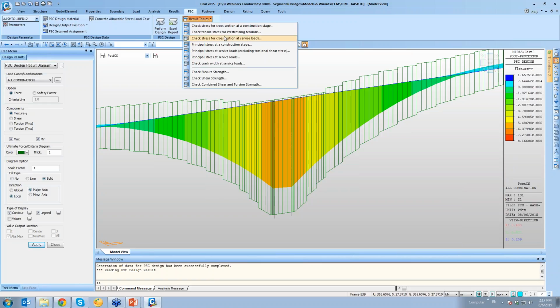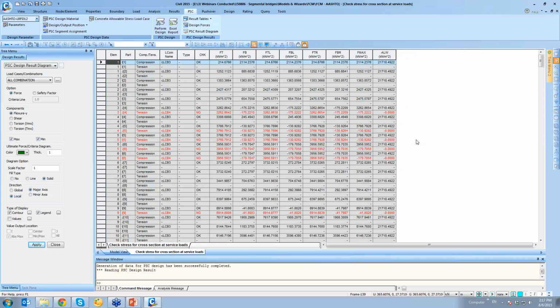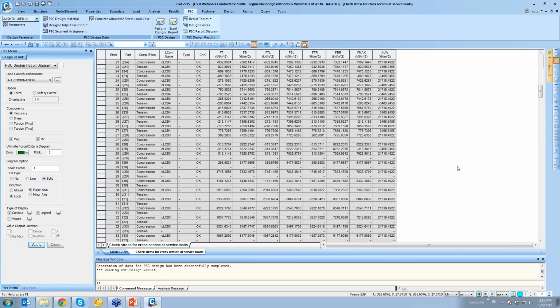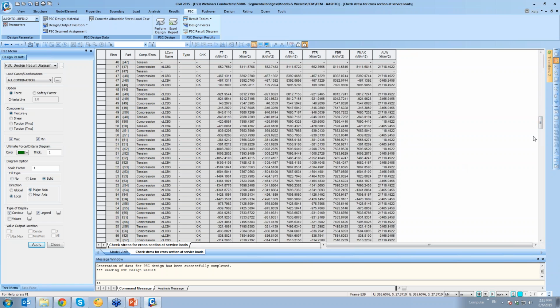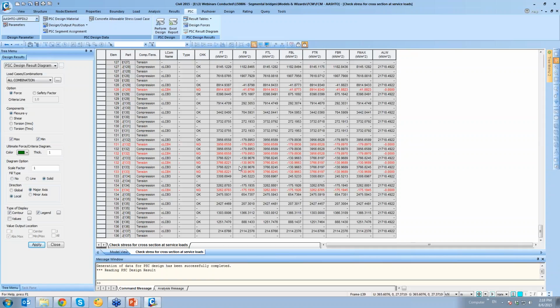If I go to result table, say check section at service stage, it is failing at certain locations. It is failing in tension. So what needs to be done is we'll have to increase the section size. We can modify that.